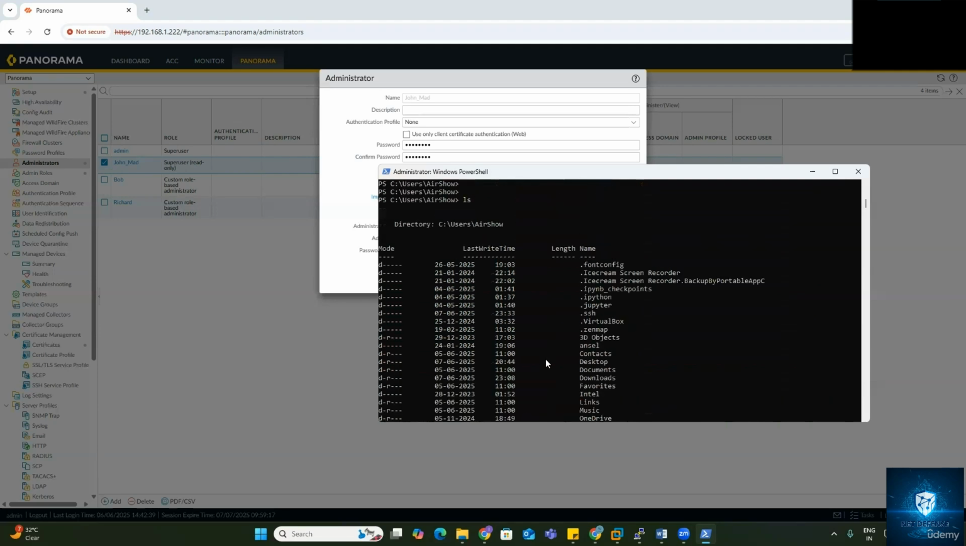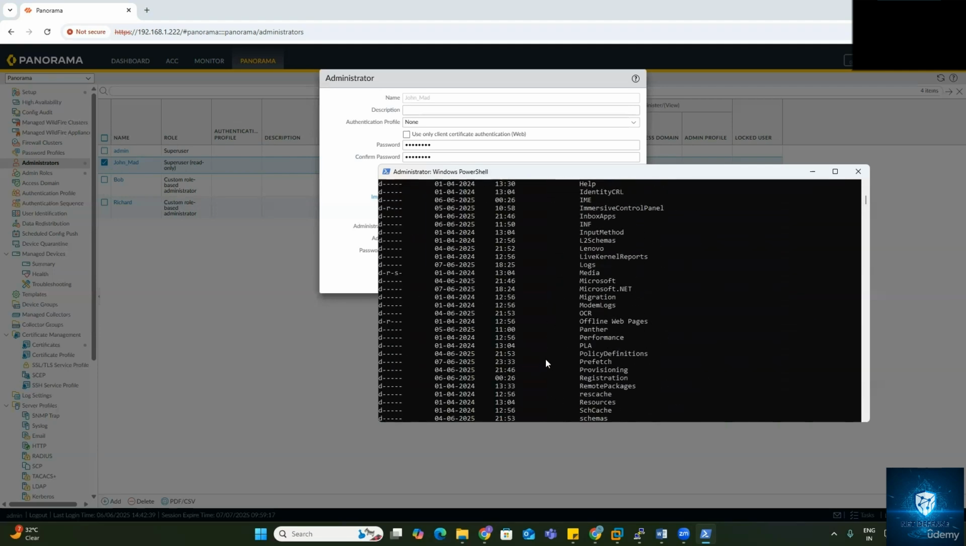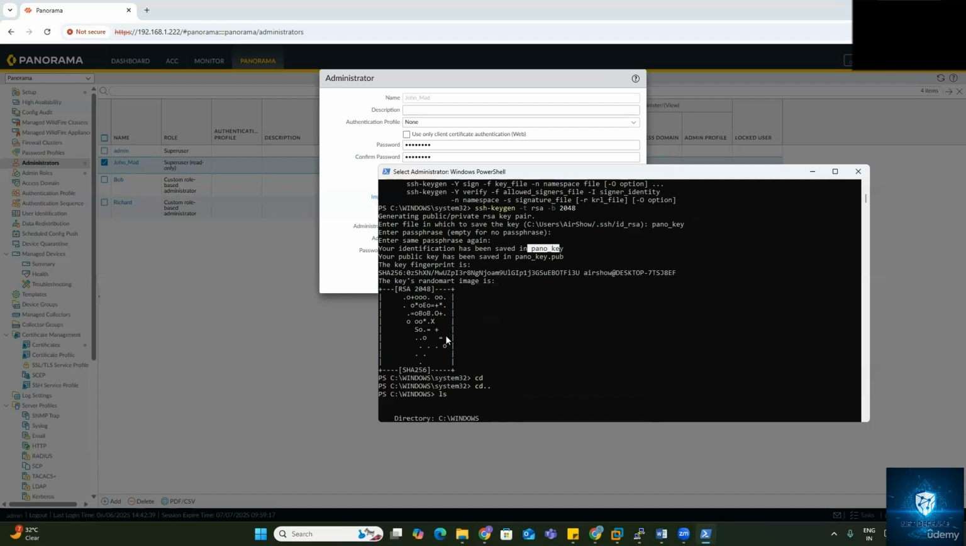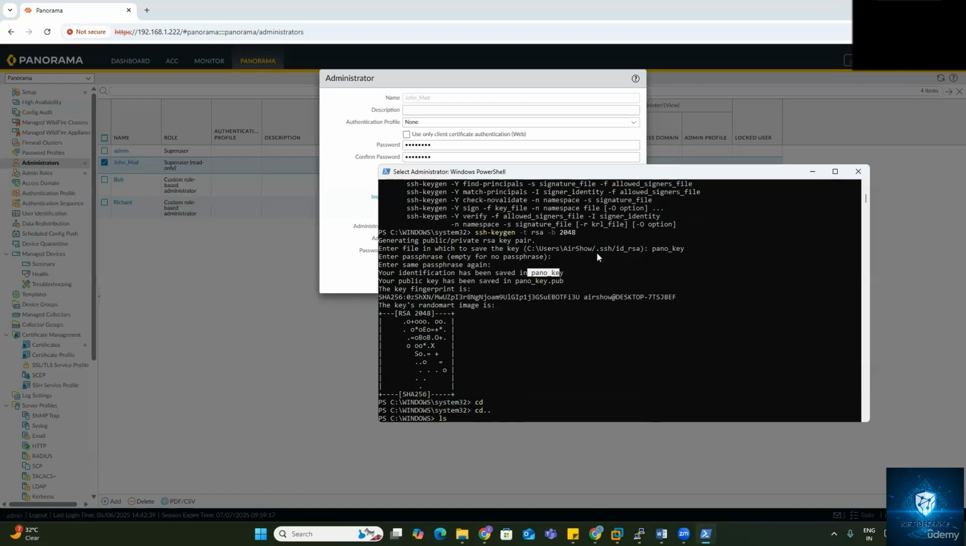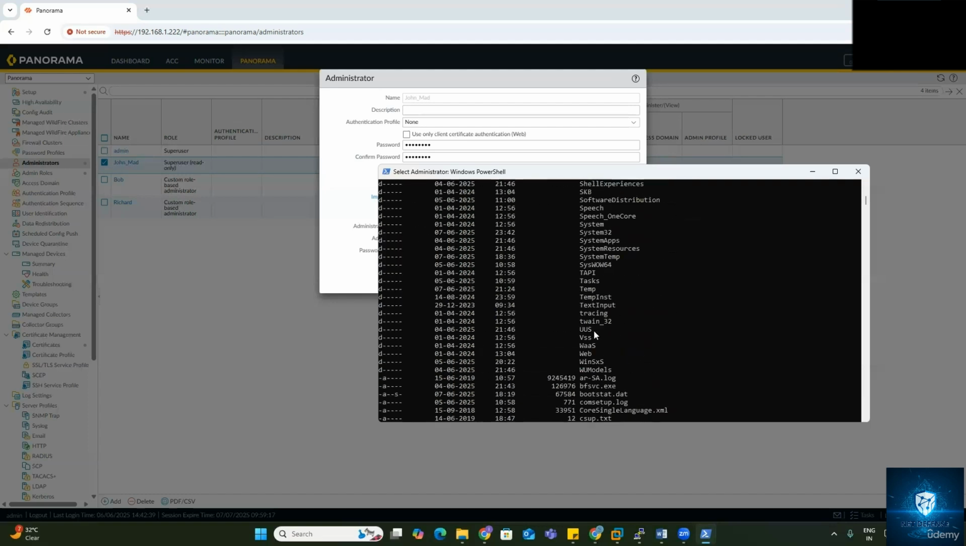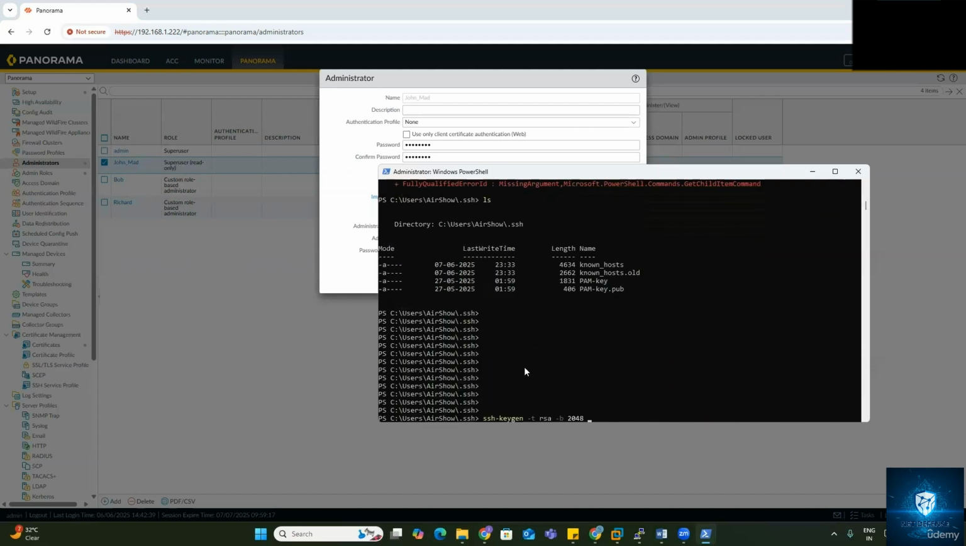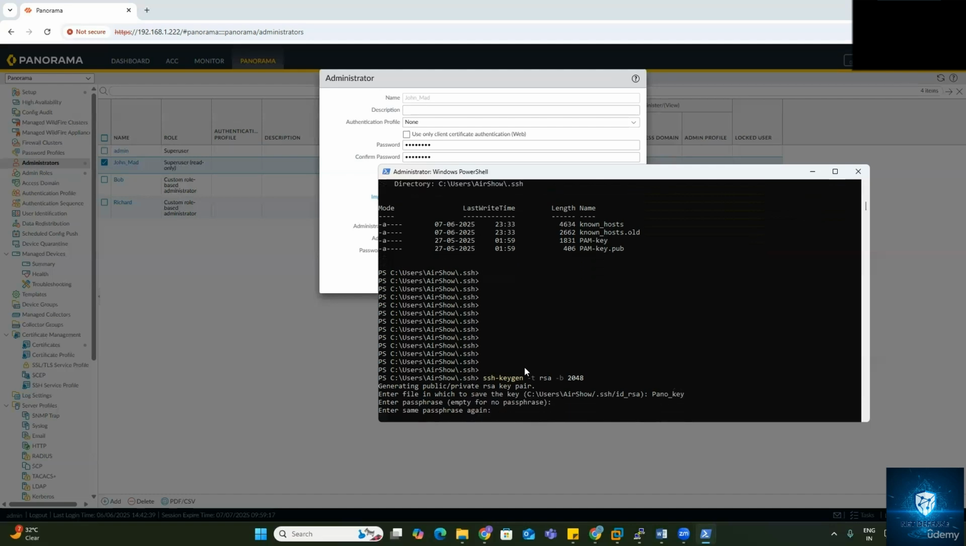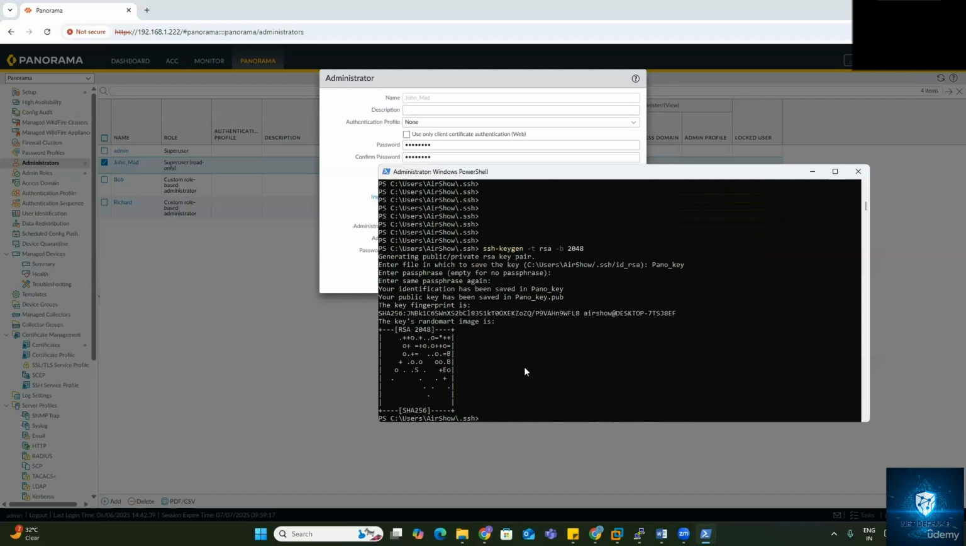I think I said pano key there, right? Let me check. And this was created successfully. Let me go to .ssh. Okay, let me generate again. pano_key, no passphrase, and done. This has been created.